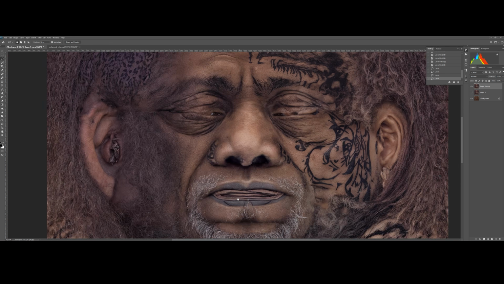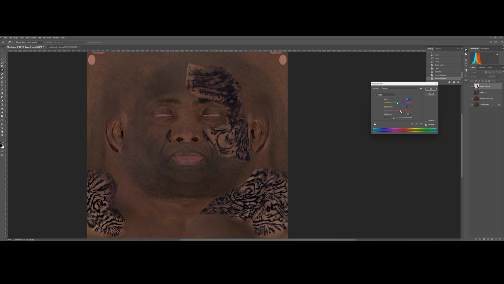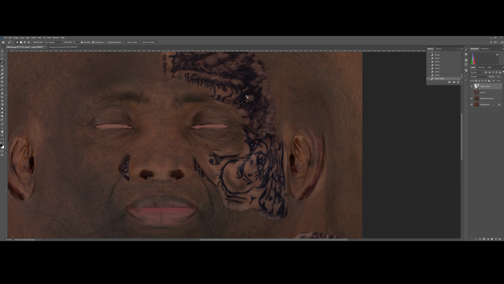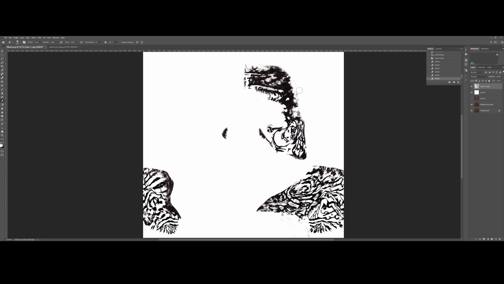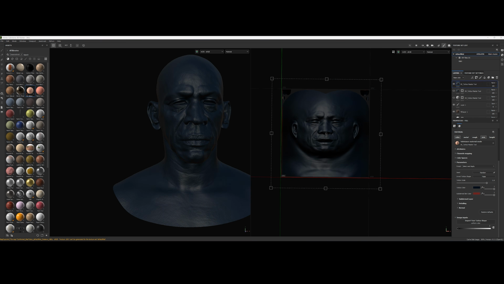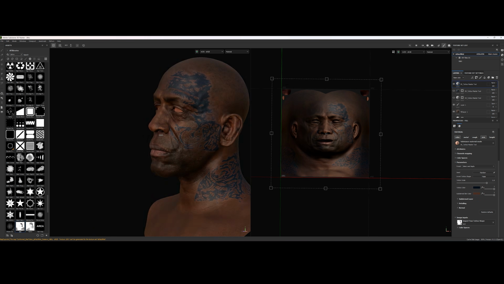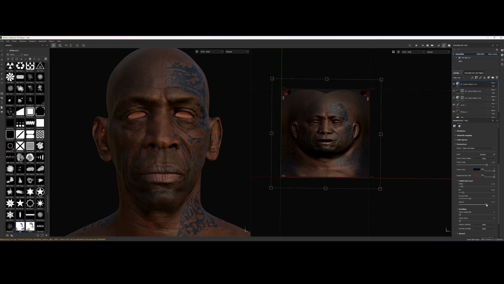Have fun with it and take your time. You can redraw the tattoo by hand in Photoshop, you can generate it with the AI using reference, or you can blend different textures together. There is no perfect method. The important thing is to enjoy the process.